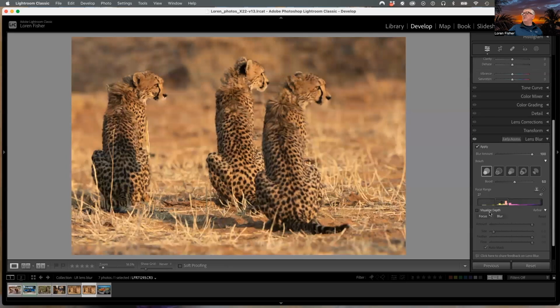Okay, so now let's turn off our visualized depth. Now let me grab our focus brush, come back here and give the kitty cat its face back, which is a nice thing to do. Kitty cats like having their face. This one's losing its jaw there too. There it is.